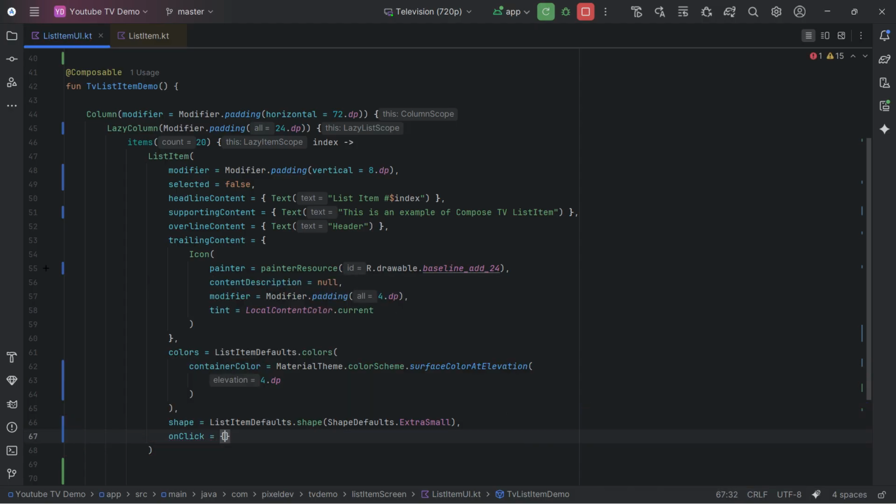This list item handles click events, calling its onClick lambda. It also supports selected state, which can be toggled using the selected param.